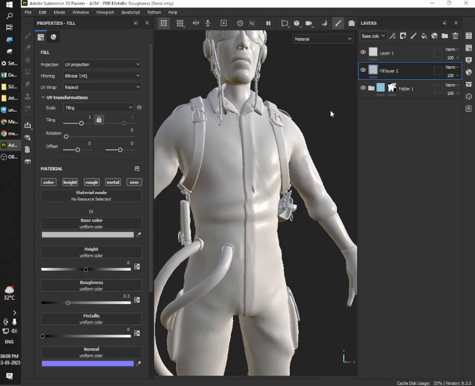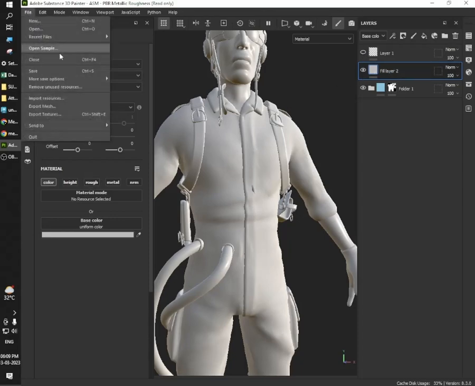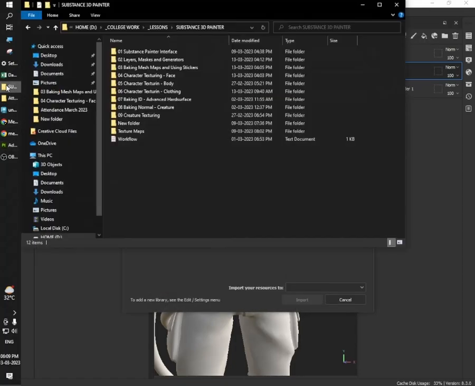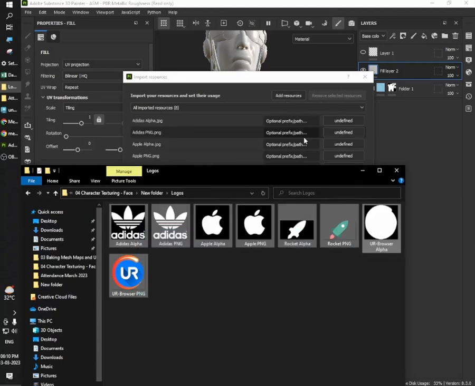So as I have said, there are two main methods of creating the stickers. So let us look at the first one by making use of a fill layer. Now let me import some logos which we will be stamping on his shirt. Let me use these.